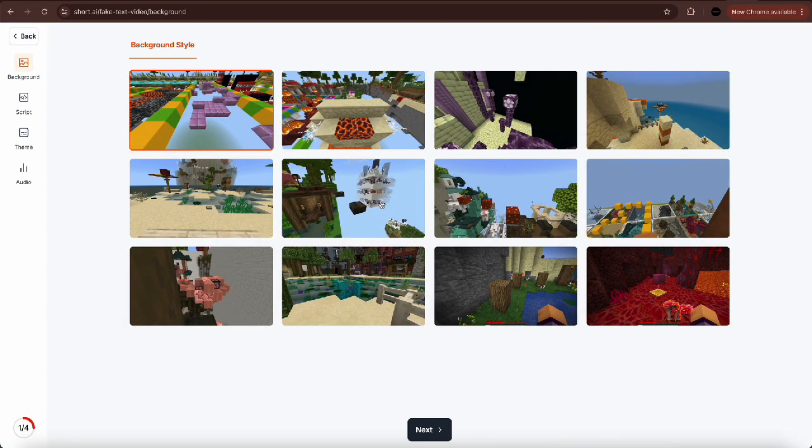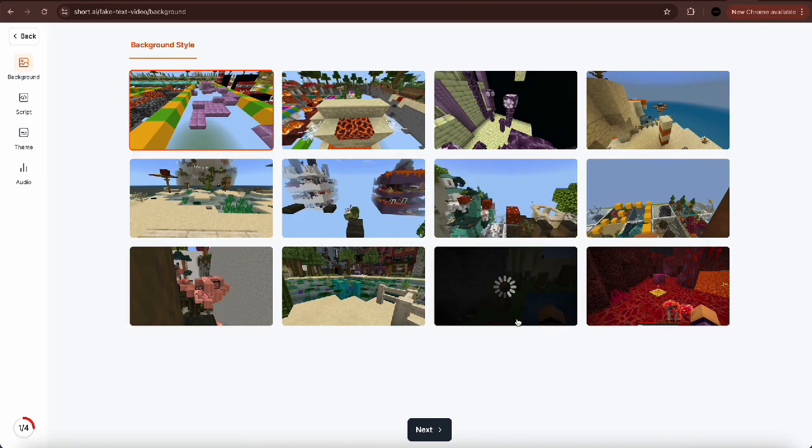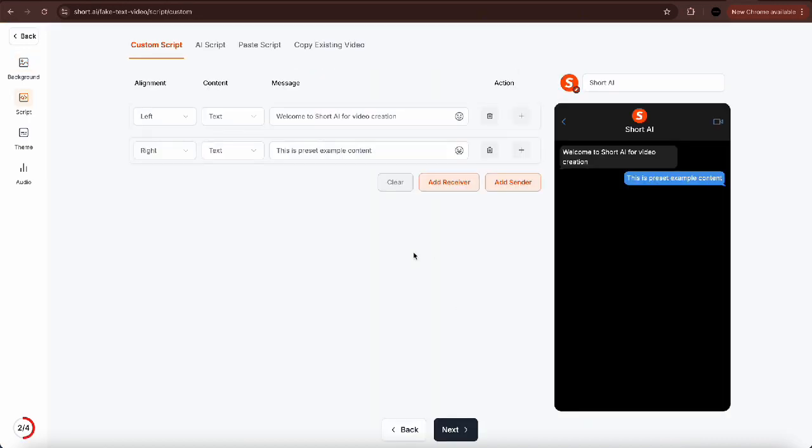Why use Short.AI? If you're a creator looking to produce engaging content faster or a business wanting to enhance your marketing efforts, Short.AI is a game changer. It's fast, efficient, and requires zero video editing skills.